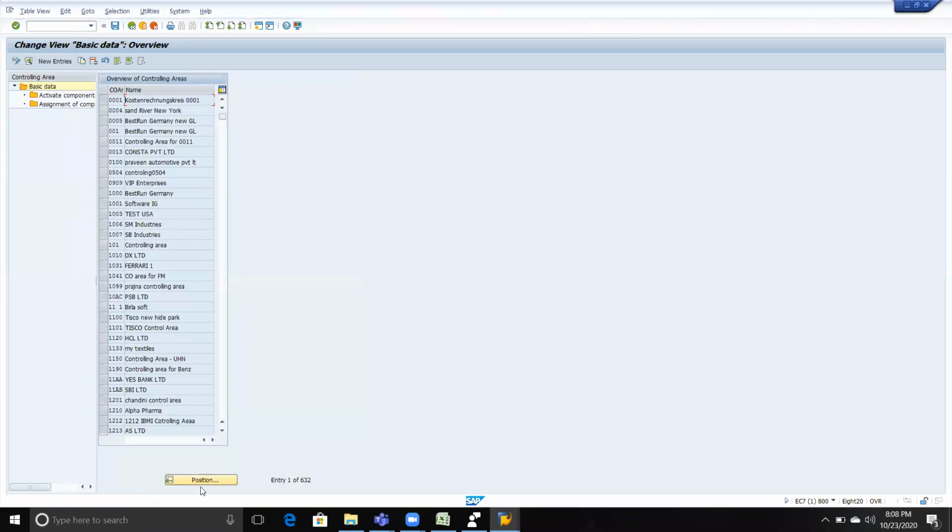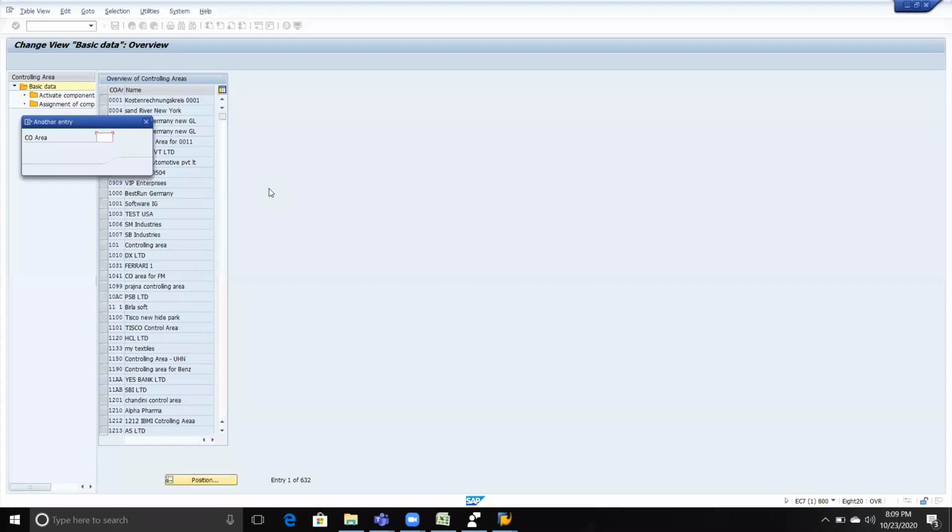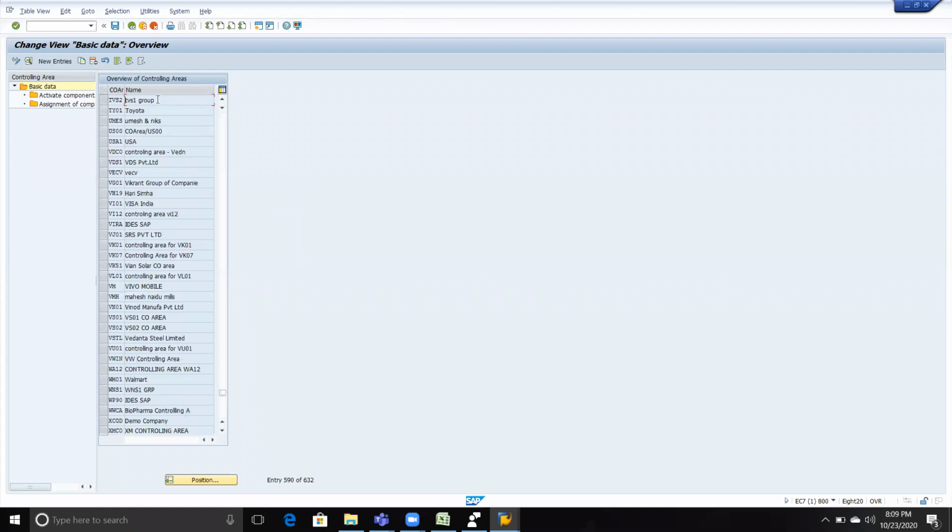Okay, now I click on position. Why? Because when I defined the company, in that I have defined the controlling area. So this is the relevance of why we created the controlling area. To define a cost structure, we need a controlling area. So what is my controlling area? My controlling area is TVS2. Press enter. Yes, we have found it. I'll just double click on this name.